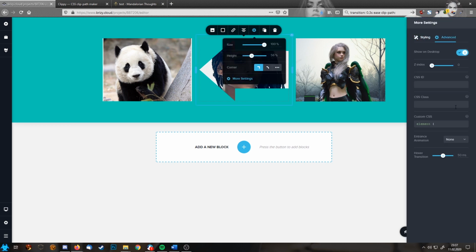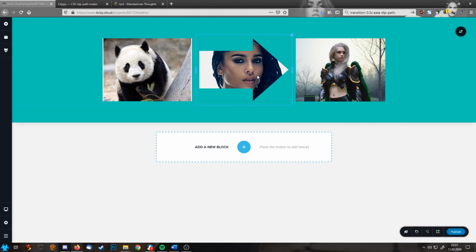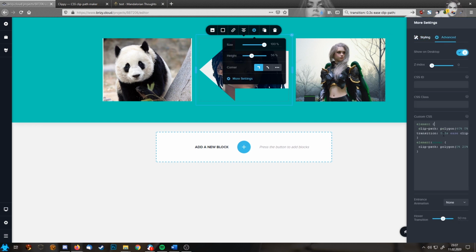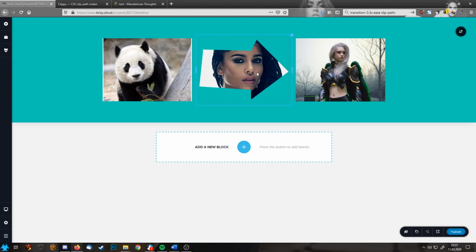Go back into more settings, advanced, and into the upper row, we are going to add a transition time. I have the code for this right here, so I don't have to think about it every time. I'm pasting it in, and now you can see we have a little animation. And to make it a little bit more enjoyable, something complex like this, let's pump the time up to 1 second. And now you see we have a very nice and smooth transition.